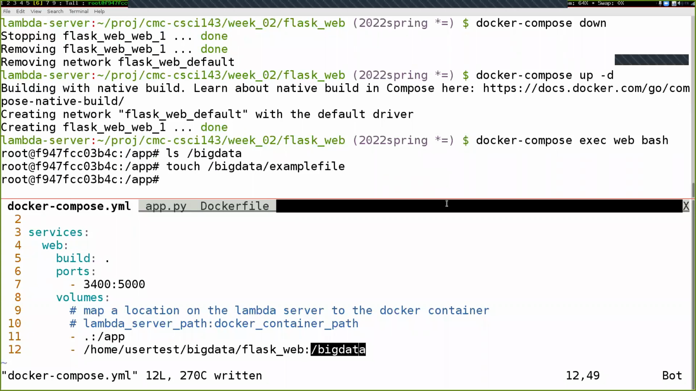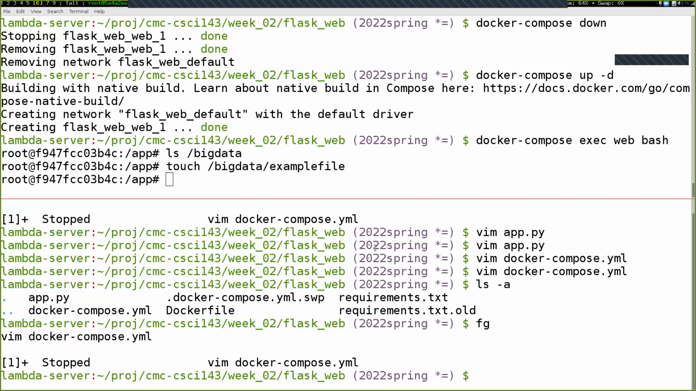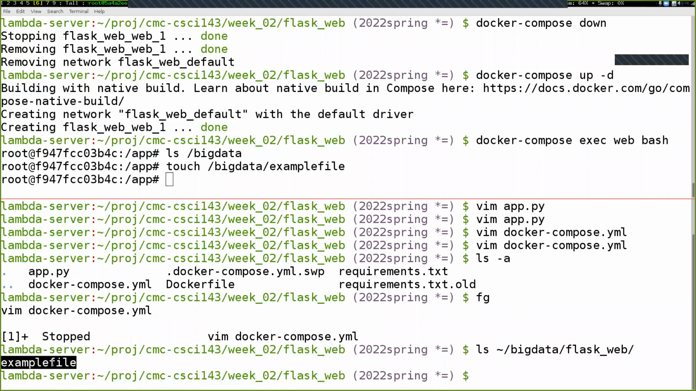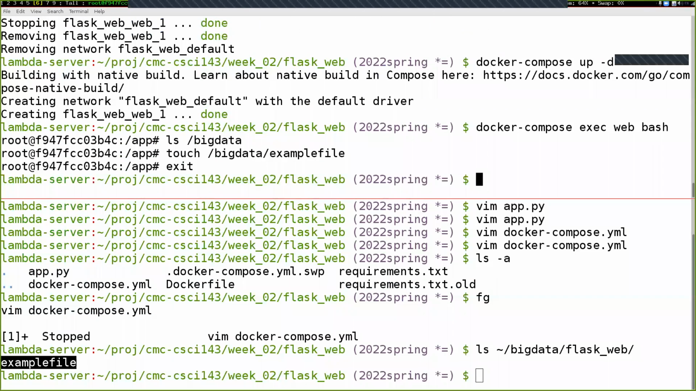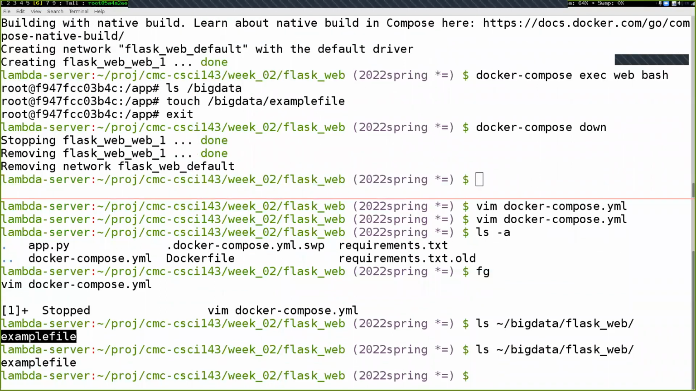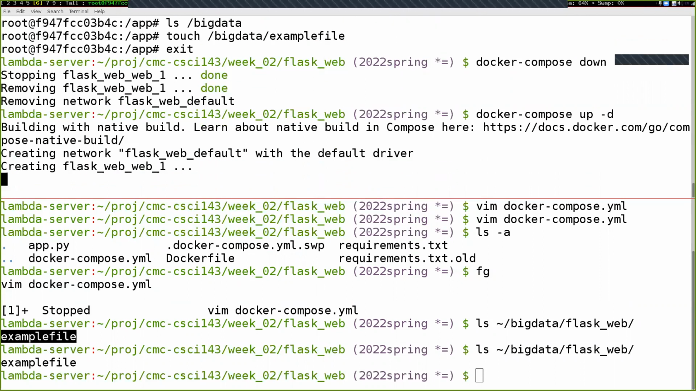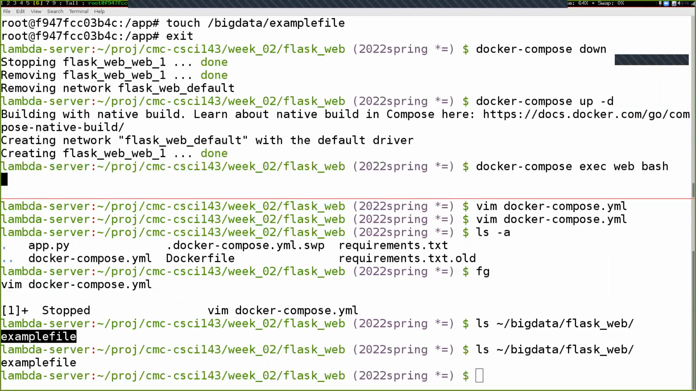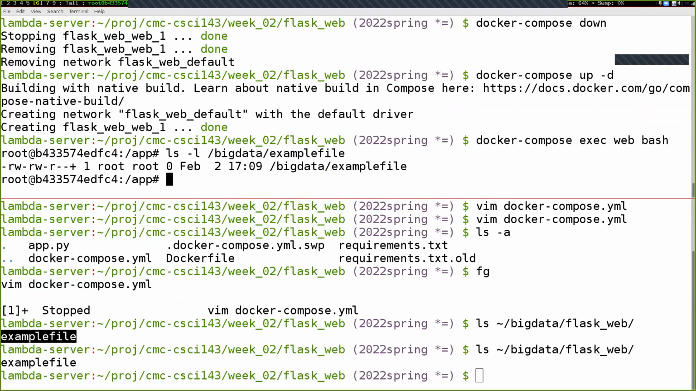And now down here, Control-Z, ls tilde/big data/FlaskWeb contains this example file in it. And up here, if I leave out of the Docker container, do Docker compose down, this still exists inside of the Lambda server. The Docker container went away, but my data stays around. And then up here, I can rerun it and re-go into it, ls, sure, we'll do -l /big data, and there we go, example file.